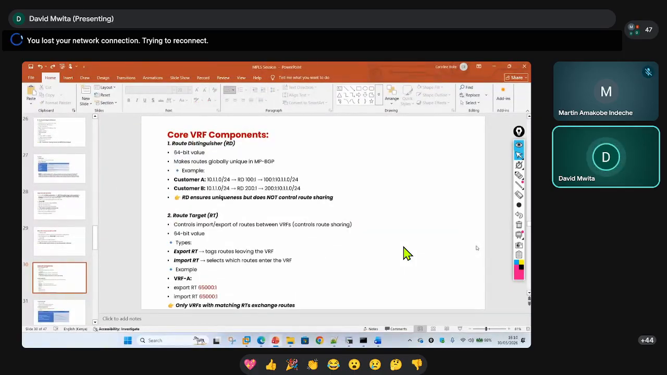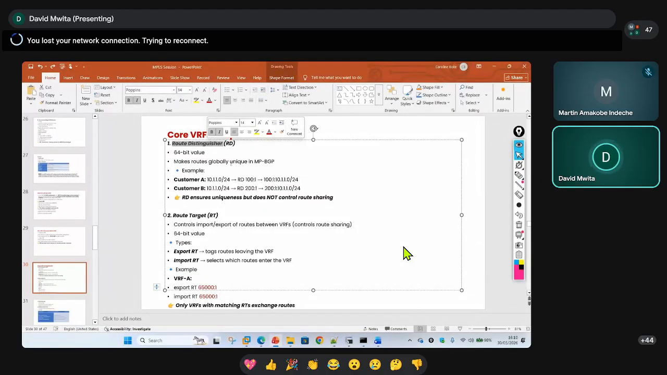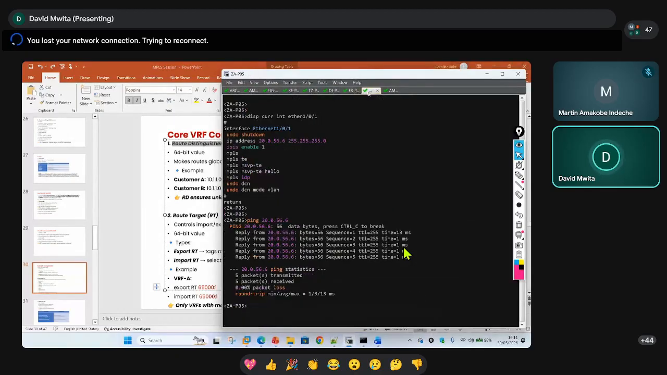All right, so the core components of L3 VPN. For L3 VPN to work, and we are specifically concentrating on L3 VPN because it's the most common application of MPLS, there are about four components you need. First, you need a route distinguisher, which is 64 bits. From the word distinguisher, it makes routes globally unique within MP-BGP.